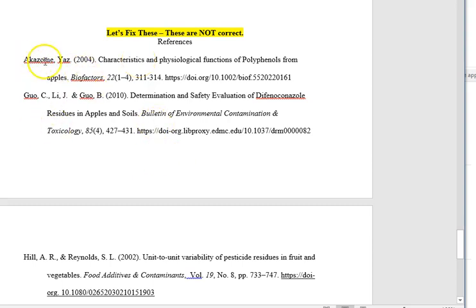We need to have last name, first initial. We have a full name. Let's fix that. It ends with a period. We have a publication date in parentheses, ends with a period. Now we need to see if this is capitalized correctly. This actually is not. With chemical names, the chemicals that are scientific names are not capitalized. But suppose it was like Raid. That's a brand. Now that is a proper noun, and that will be capitalized. That ends with a period.